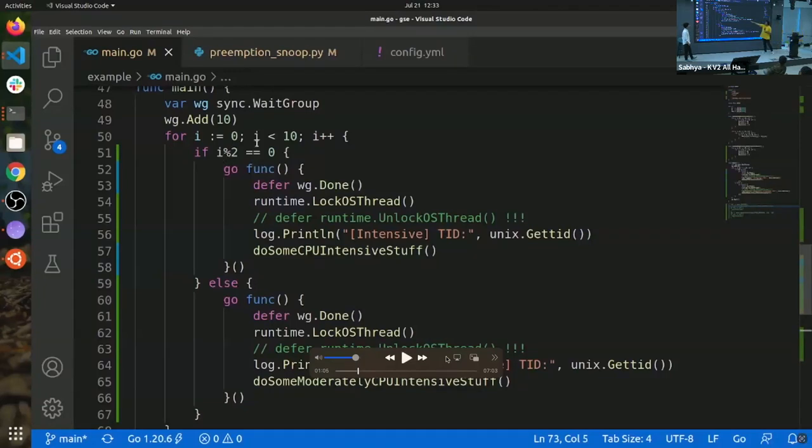We are deliberately not unlocking this thread. The reason is that if a goroutine finishes computation and the thread is unlocked, that thread is reused. So we don't get the performance metrics that we will soon explain. This is meant to simulate a long running application. If it's a long running application with a locked goroutine and a thread, that thread is essentially not going to be reused. So we're just discarding the thread altogether. That's why we're not unlocking it on purpose. Okay.